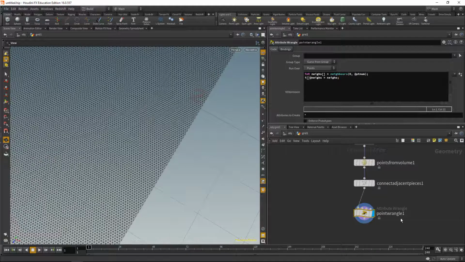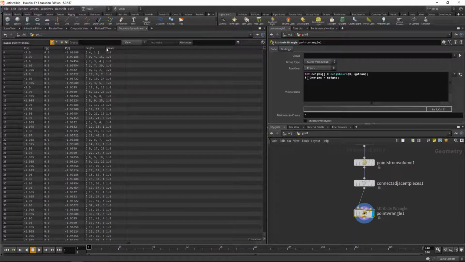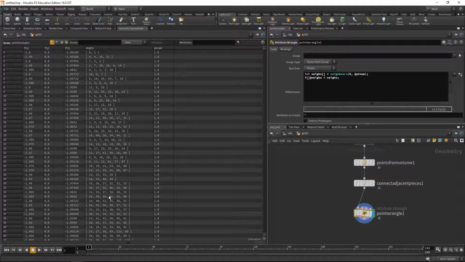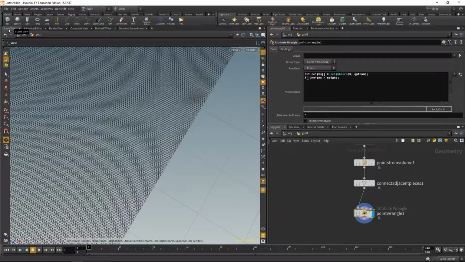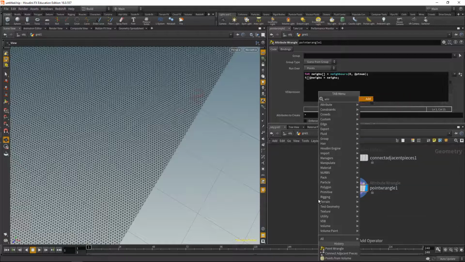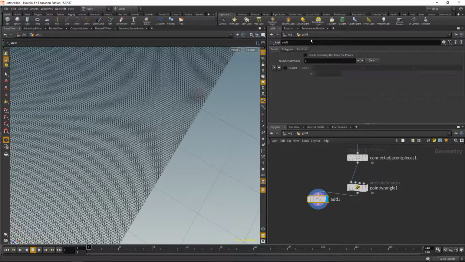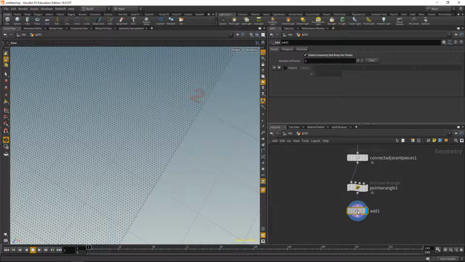So let's check in the geo spreadsheet. Yeah, perfect, there we have it. Those are the neighboring, the adjacent points to each given point. And by doing this, we can find the adjacent points by just looking into this array instead of invoking a function like pcfind or nearPoint, which are computationally very expensive compared to what we're doing here. So let's drop down an add SOP here and use that to delete everything but the points.